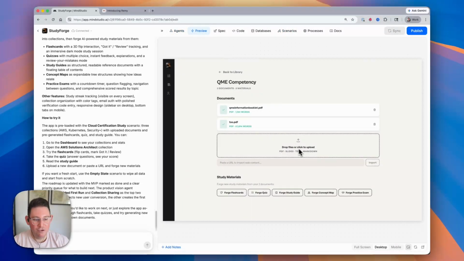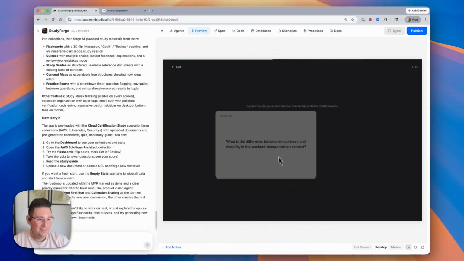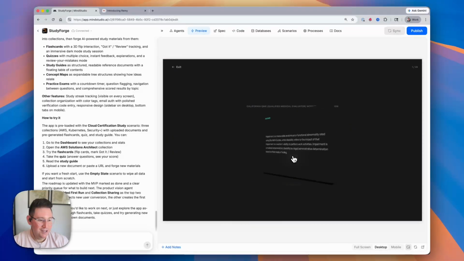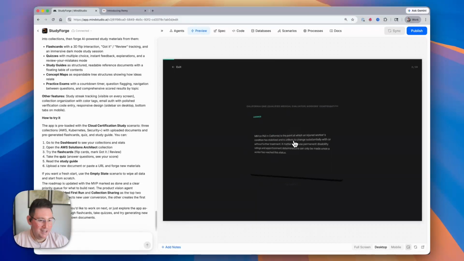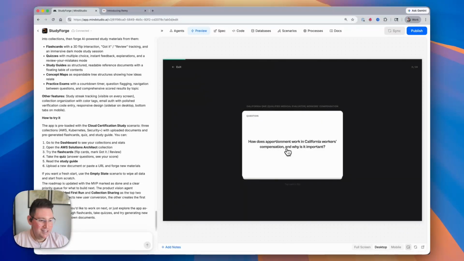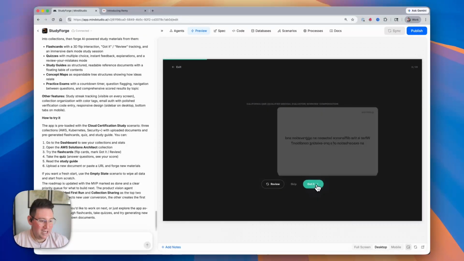And let's go back to the preview and create our first study material. Let's go ahead and have it forge some flashcards and see what it generates. And the flashcards were created successfully. Let's go ahead and open them. There we go. We have some flashcards. We can go through. We got it. There we go. This is like a whole flashcard set. It's got 23 different flashcards.